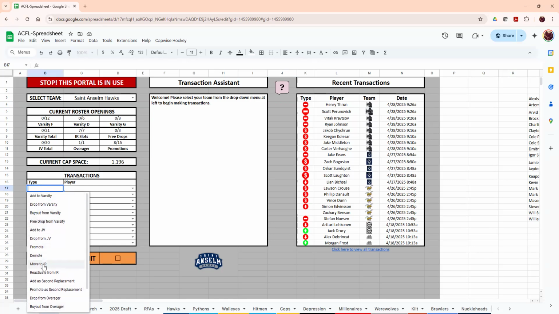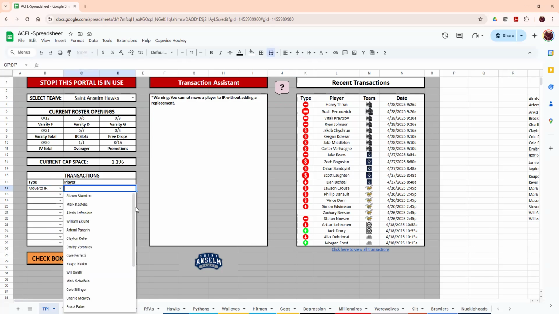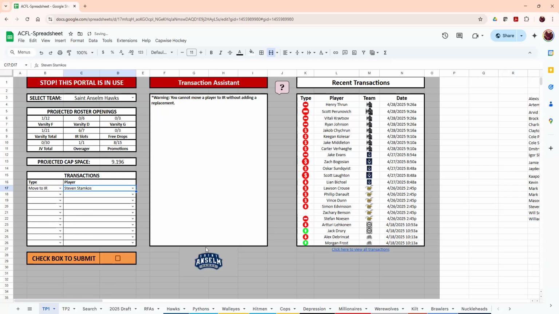So here I'm looking for IR. So I'm going to move a player to IR. Once I click move to IR, this drop down here is going to show me only the players that are actually eligible to be moved to IR. So that's any player on my varsity team. So let's say it's Stamkos going to IR.